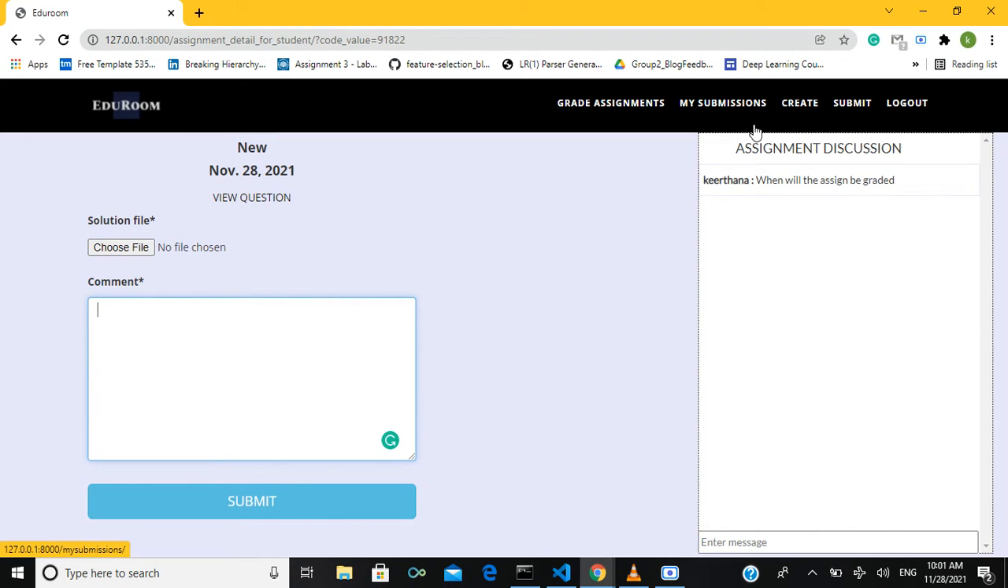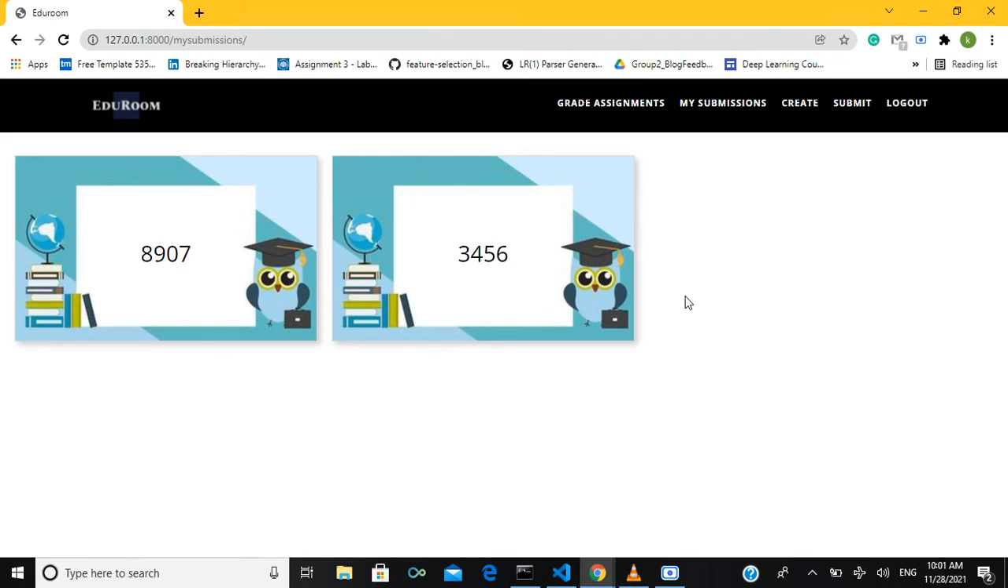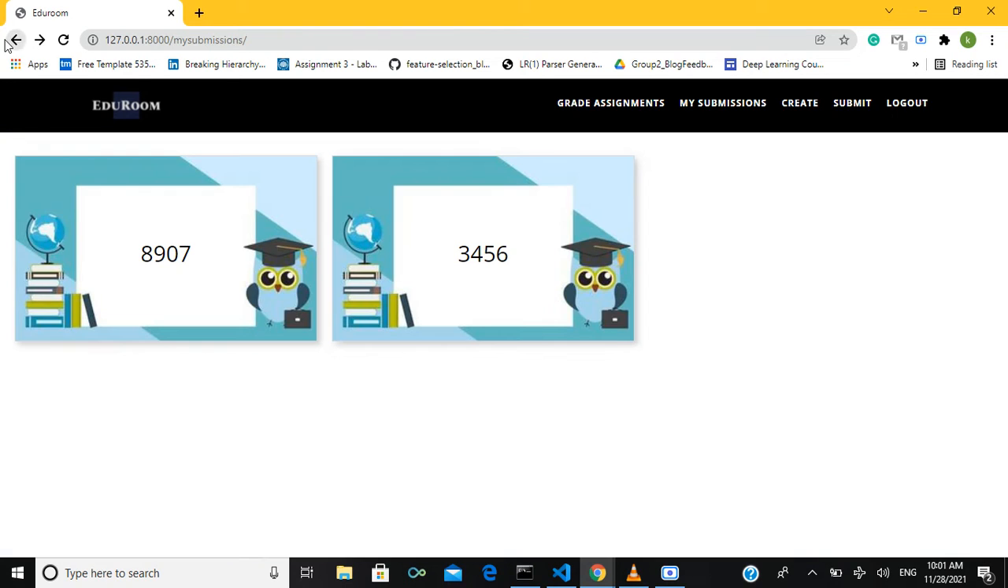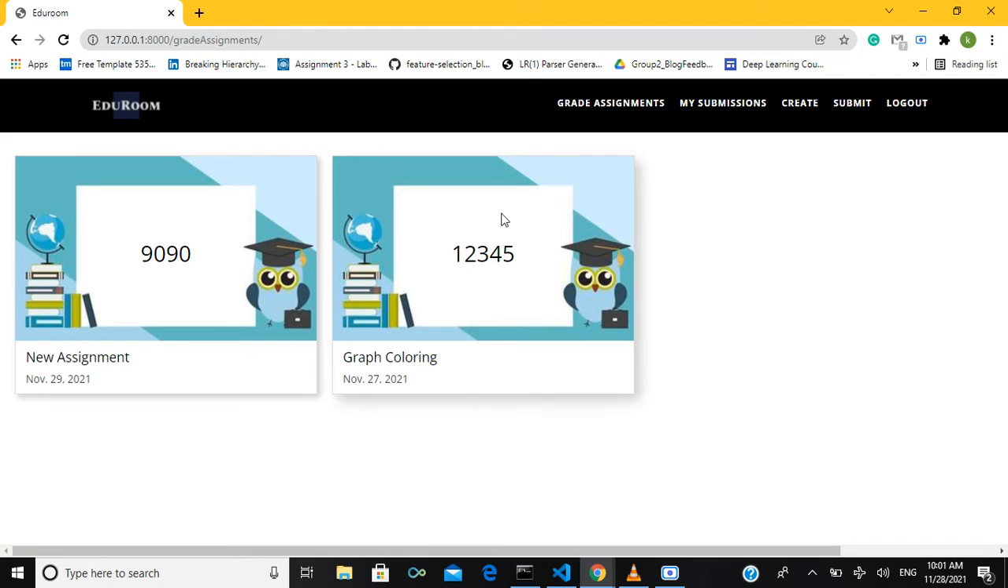After the submission is made, it comes to the My Submissions page where all the assignments that are submitted by the user are visible. To check the marks, they can click on the assignment. It is not yet graded. So the teacher has to grade the assignment.